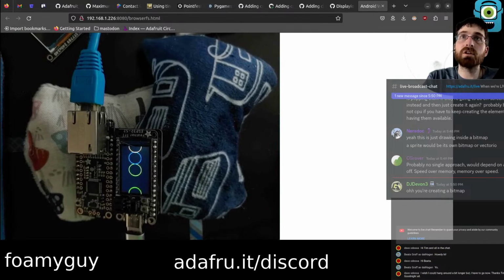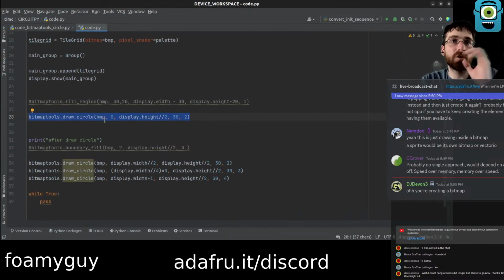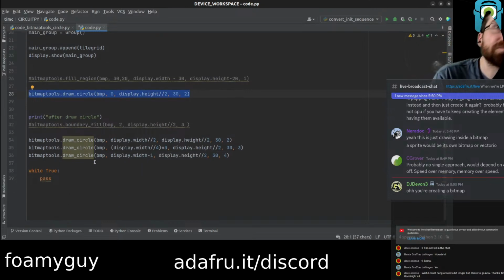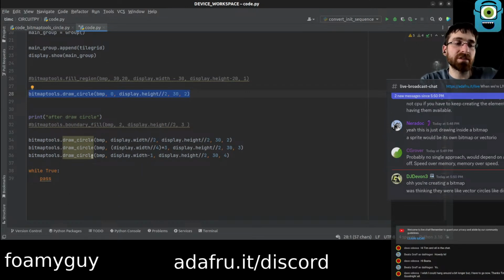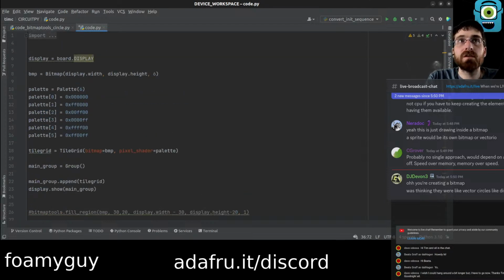We're creating just the full screen bitmap, and I think of it as we're stamping these circles inside of it. Almost like the turtle library in a way. Yeah, a little bit different than that one.